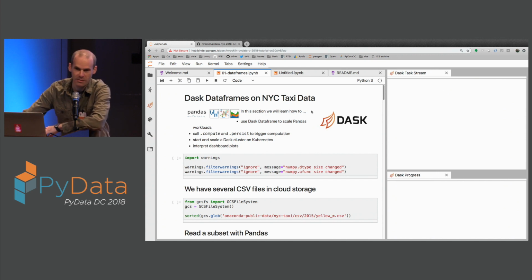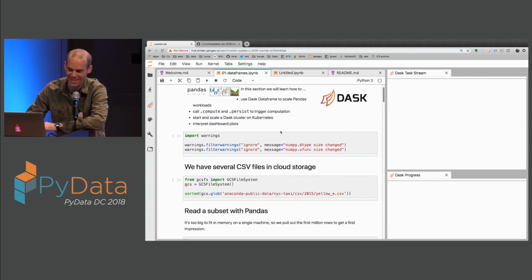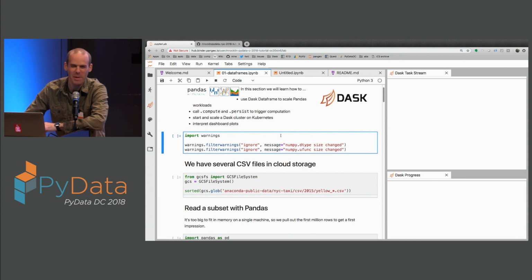Okay, so the first of the 2 notebooks is to do with data frames. If you don't already use Pandas, then this might seem a little strange to you. I'm assuming that most of you know what Pandas is. Anybody not know what Pandas is? Okay. Anybody too shy to admit that they don't know what Pandas is? Okay, so it'll make a bit more sense if you already use Pandas.